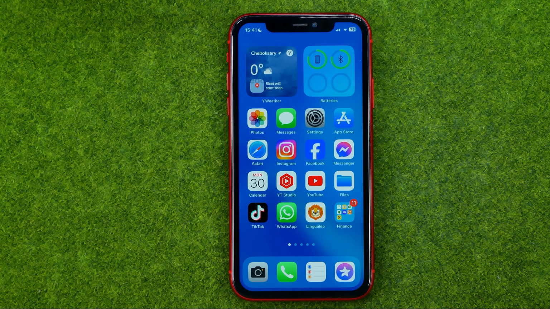In this video, I'm going to show you how you can easily add pictures to the hidden album on your iPhone. Be sure to watch the video to the very end so you don't make any mistakes.